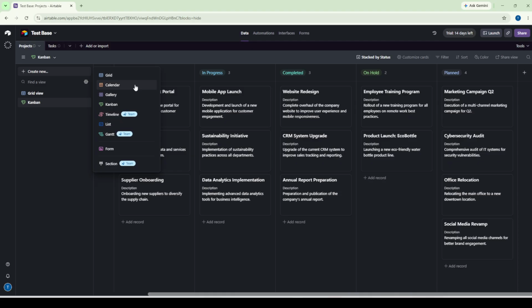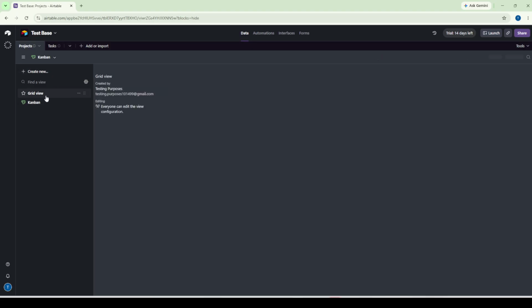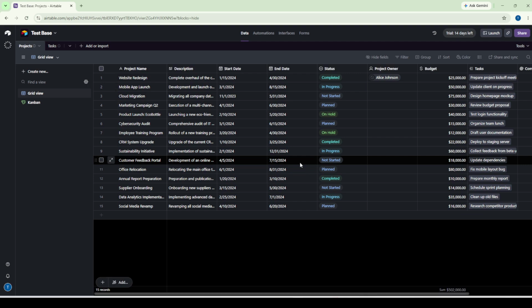And there's a calendar view that shows your records on a calendar based on a date field. The beauty of views is that you're not duplicating data, you're just changing how you see the same information. This means you can have one table with all your tasks, and then create separate views for different team members or different phases of a project, without ever copying anything. Once you understand these 5 building blocks, bases, tables, records, fields, and views, you have the foundation to build a database that grows with you.